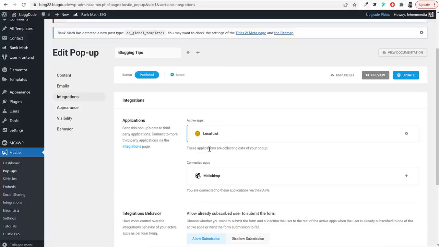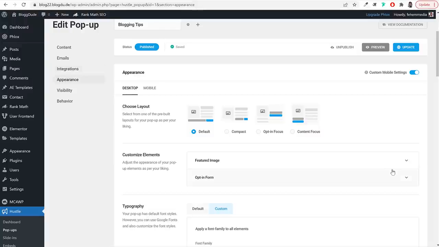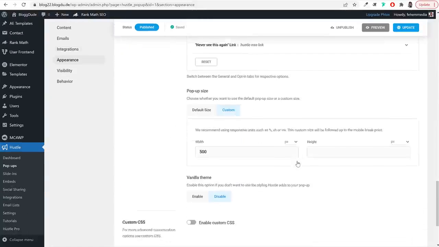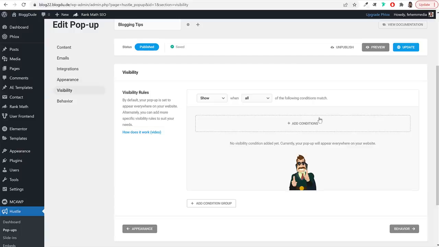And now as you can see, MailChimp is also present. Now we can go ahead and click on appearance, and everything is good. Just go to next page, visibility. Now when do you want to display this pop-up? By default, it will display every time, but if you want, you can set some condition.